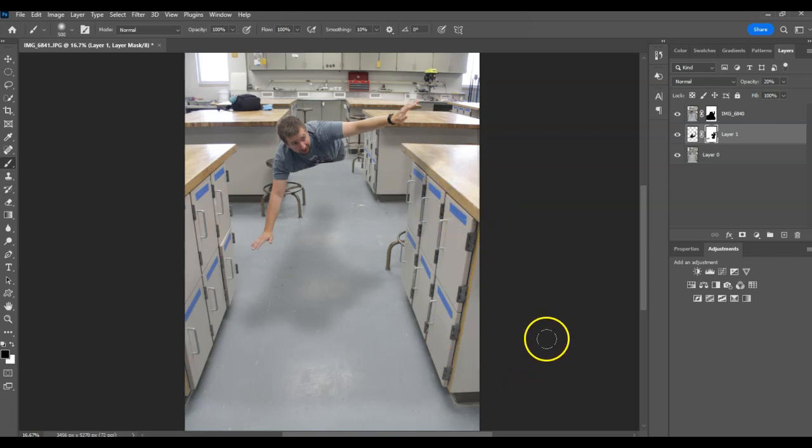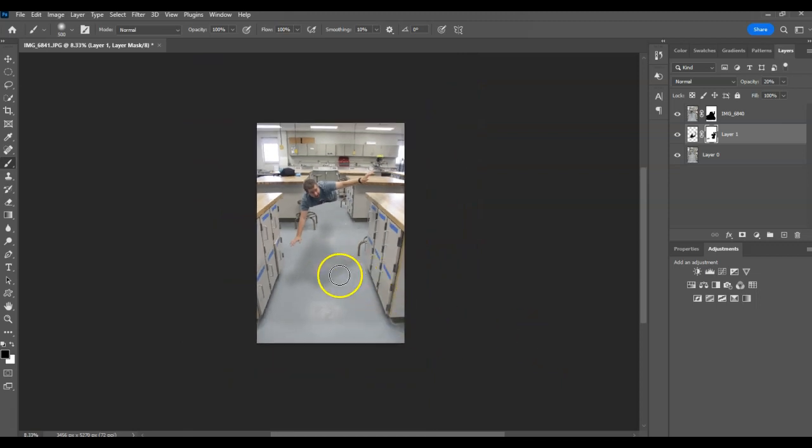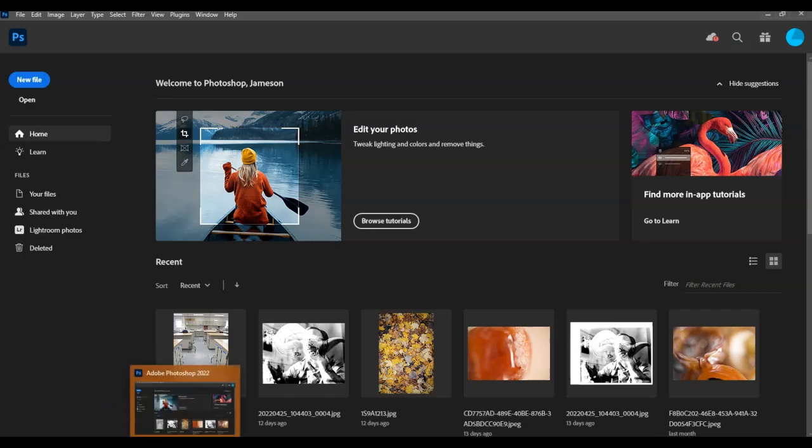Alright, so that is doing the floating portrait and making it look pretty realistic with that shadow that's added in. Alright, that's it. That's how you finish it up. Save it as a JPEG and turn it in.